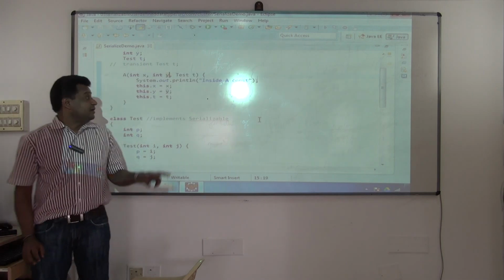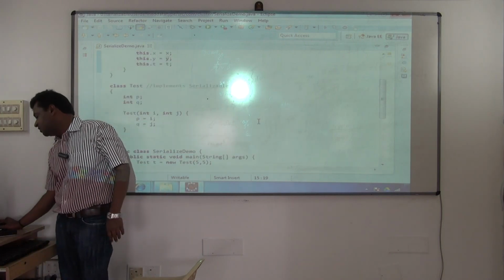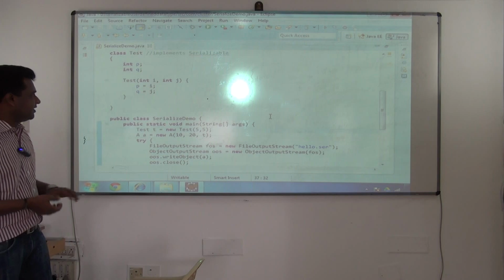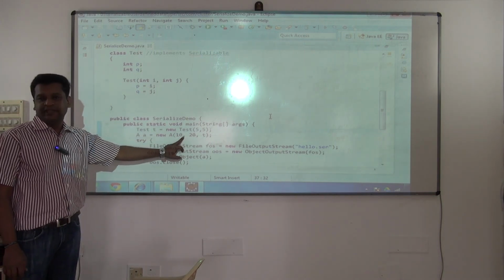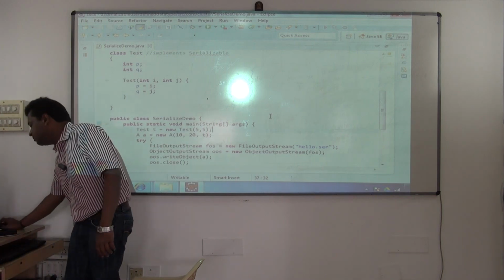It needs 2 primitives and 1 test as an argument. So that's what I'll do. First I'll create the test object. What are the values in the test object? 5 and 5. Then I'll pass it as a reference to the A constructor. Fine. Now the test object is created, and the A object is also created.